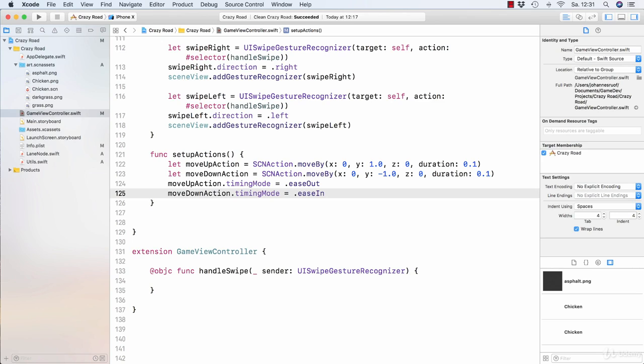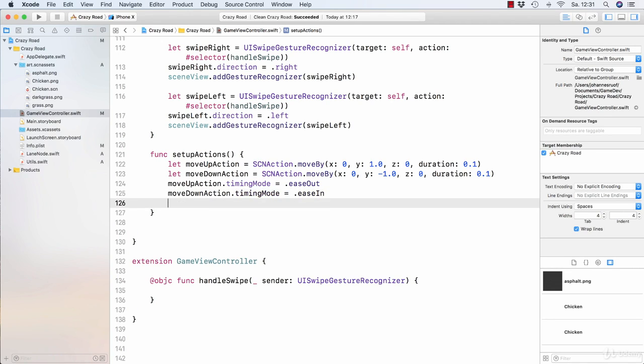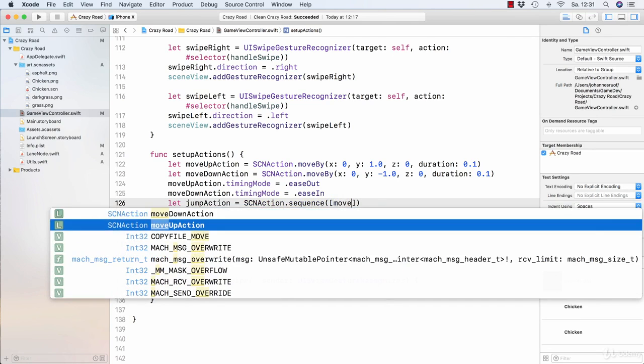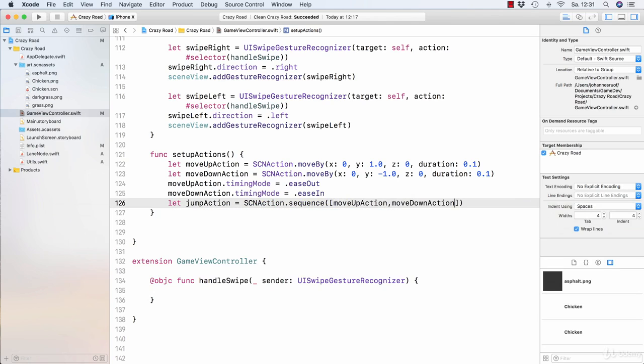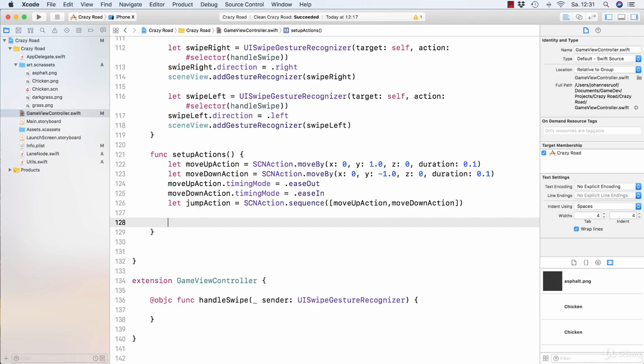I now want to combine these 2 actions in a sequence, which will run them one after the other. So I'll create a constant called jumpAction as a SCNAction.sequence, which I will pass the array with moveUpAction and moveDownAction to, in this particular order, to make sure that we start by jumping up and then go down again and not the other way around. This concludes the actual jump, but we now need to move the player node in a certain direction, and that's what we're going to do next.